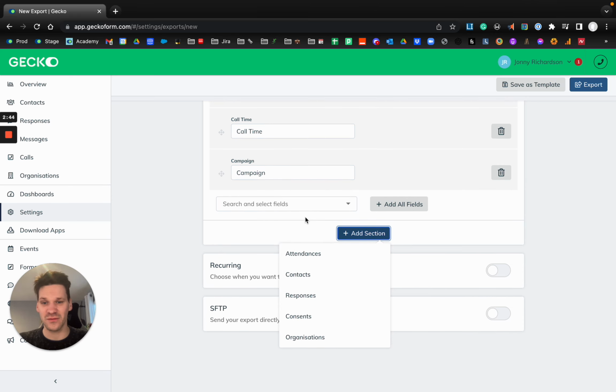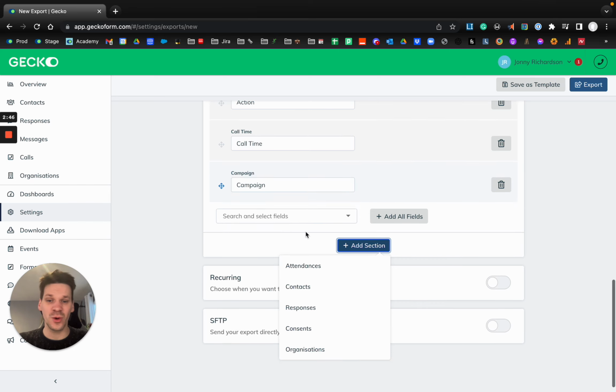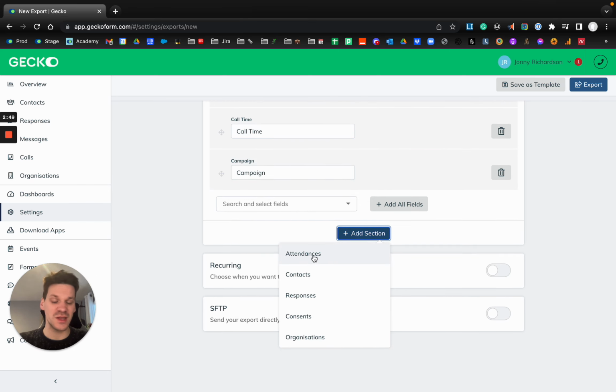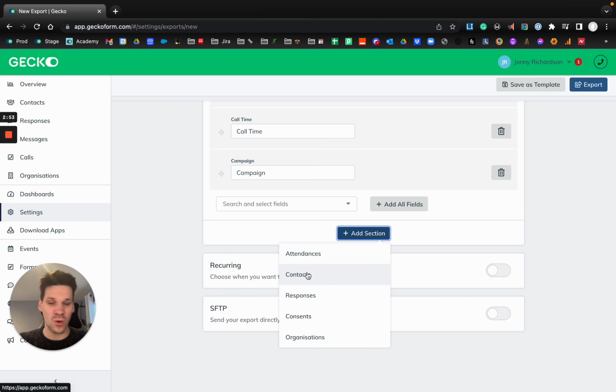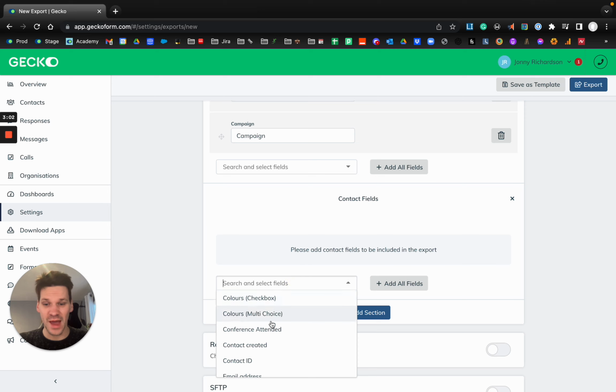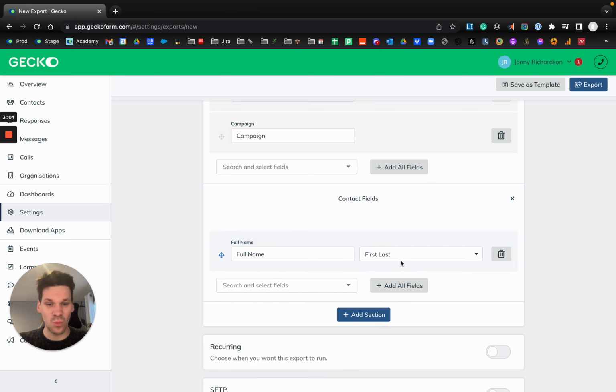So you can tell Gecko, for instance, I want everyone who received a call, but I also want to see their attendance information for this particular event. Or I want information from the contact records, responses to a form, their consent information, or organization information. It's entirely up to you how you structure this and in what format of data you want to pull in.